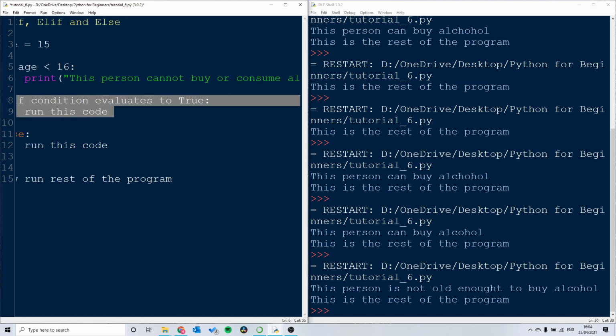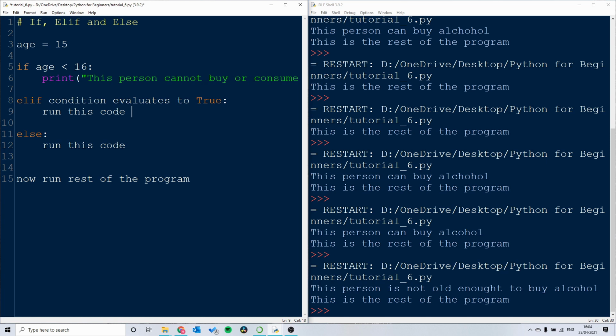Now, next comes our else statement. So we've checked if the person is less than 16. Now we need to see if they fall within the 16 to 18 age group or they are over 18. So our elif statement will say, is age greater than or equal to 16? And is age less than 18?